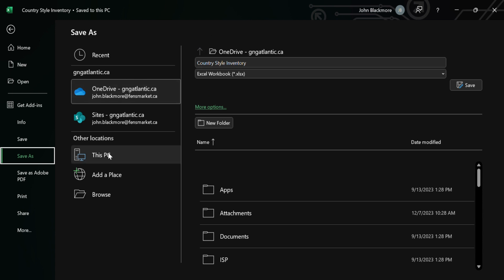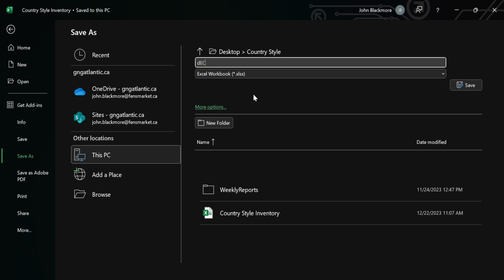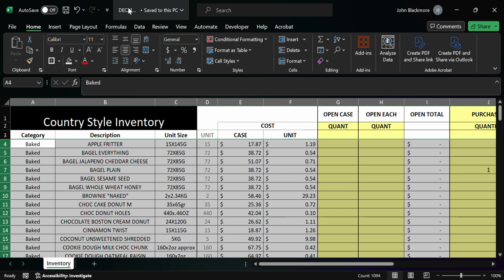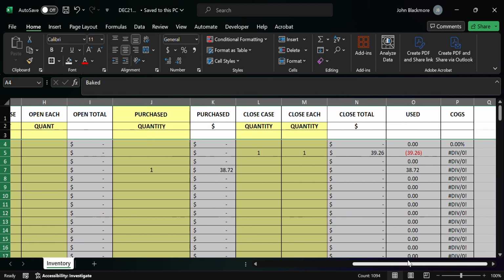Right now it's trying to save in my drive, so I'm going to go into This PC. In my desktop, right now I'm in Country Style, and it's going to say Country Style inventory because that's the blank sheet. But what I'm going to do is save this as December 21st, because that was yesterday, 2023. A lot of times when you're saving, it won't let you use special characters in Excel. So we save this, and then you're just going to check up here. Oh, look, it shows me that it was successfully changed. So that's how you're going to save your closing inventory.